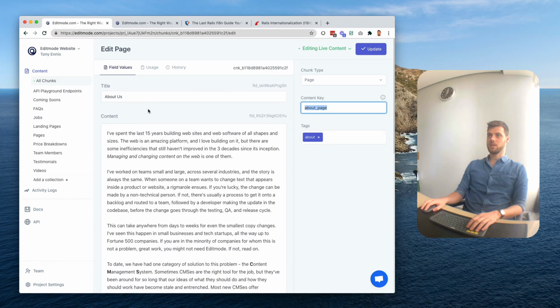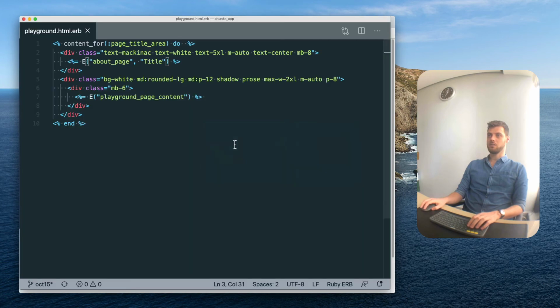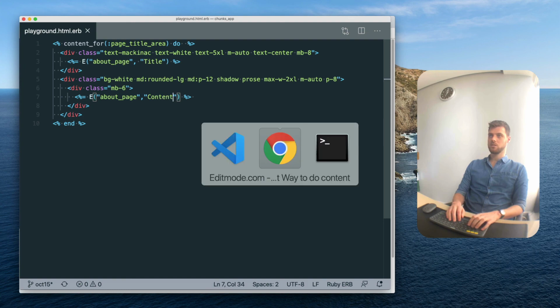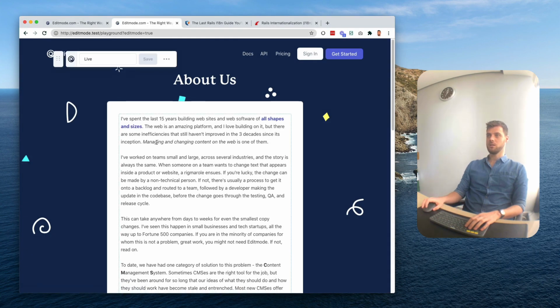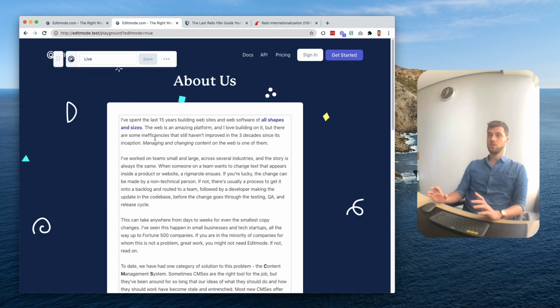And if I also want to get the main content, I can replace this one down here with about page content, hit save, reload, and it loads in the content of the about page. So that's using the I18N syntax inside of Editmode for Rails.